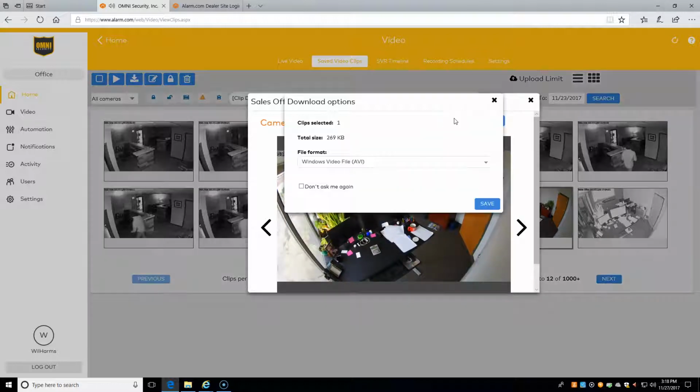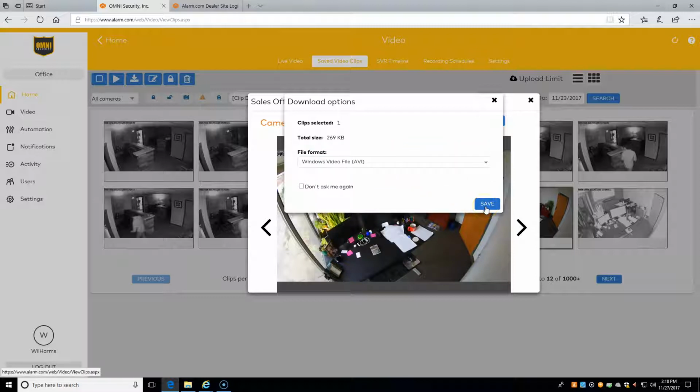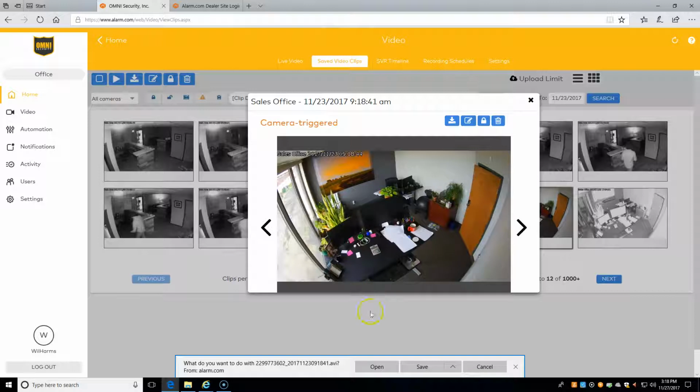We can download this clip simply by clicking here. We have our format. Most popular is, of course, the AVI. MP4 is also a good option. MOV files aren't really supported very well other than on Macs, but AVI files are supported just about everywhere. So we hit save. It'll download it, and down here, depending on your browser, it will save wherever you saved it.